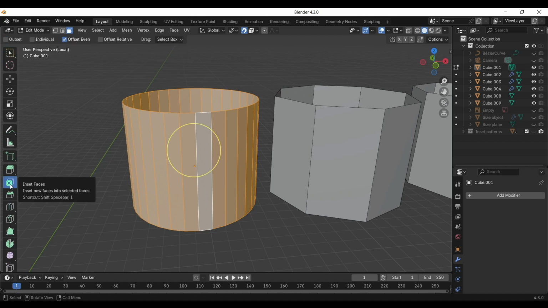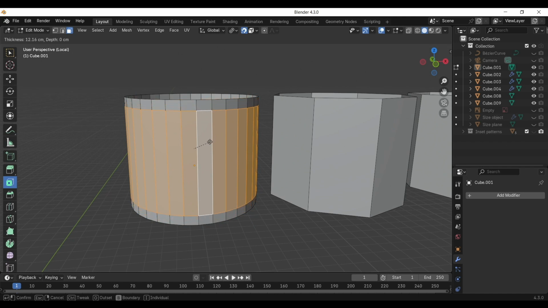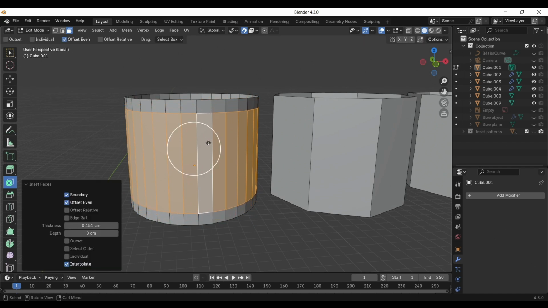When you click on this tool, a circle will appear and you drag the circle inside by holding it. It will inset the polygon faces, and as soon as you are done insetting, you will see the Adjust Last Operation panel at the bottom left. As its name suggests, we can make adjustments to it, and you will see there are a bunch of options, and we are going to experiment with these.